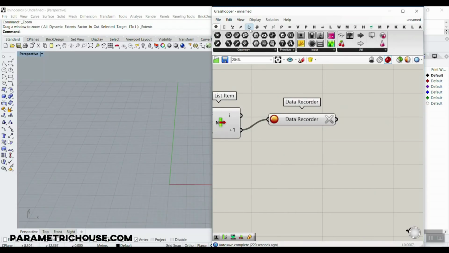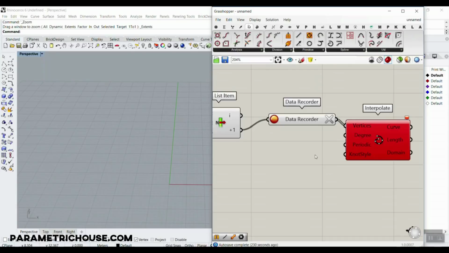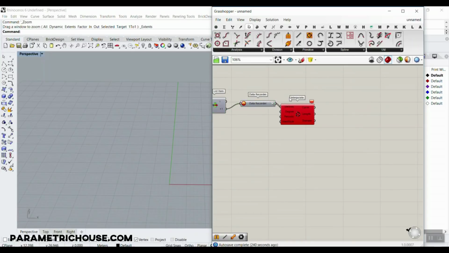Now what we want to do is go to the curve section and make an interpolation with these vertices, and now you can see that we can connect them. Let's just turn this off. You can see that we are drawing things, and we can connect this to a pipe.